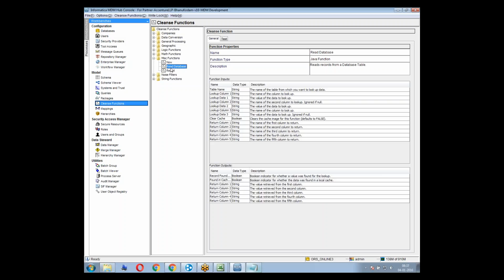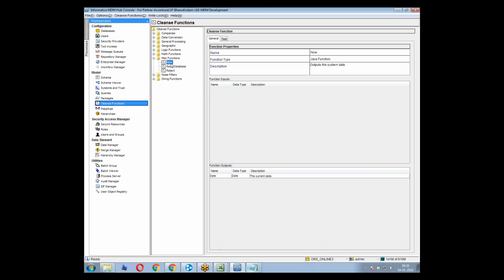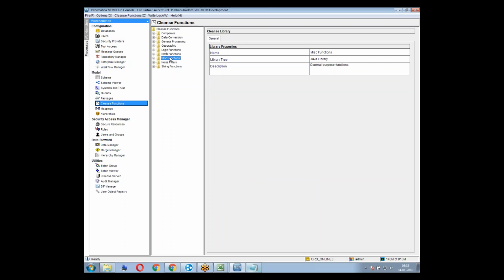Read database is nothing but lookup. For people from PowerCenter, if you know about lookups, this is the same functionality as lookup. Okay, so we'll cover that. Now is very easy, so we'll cover these three later.